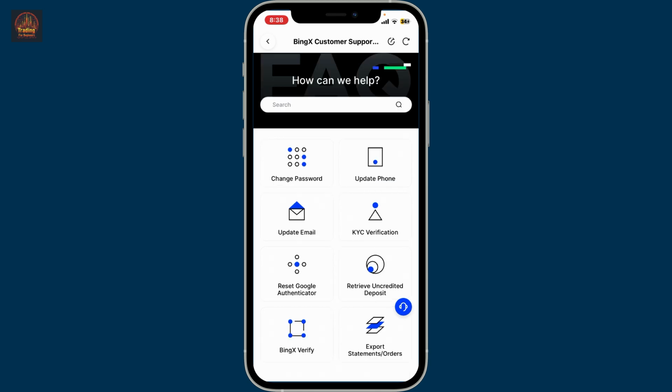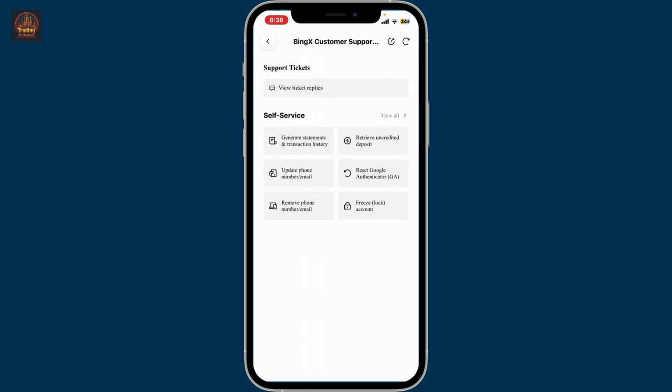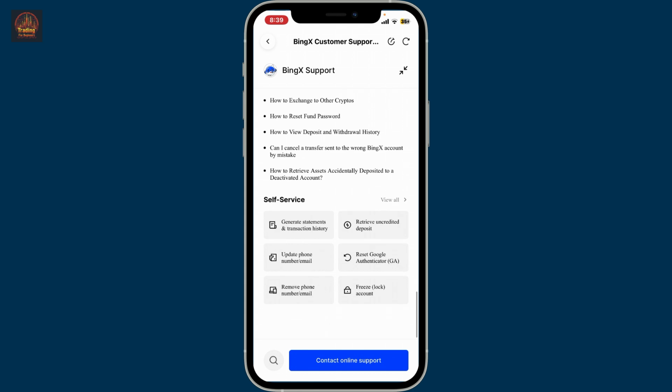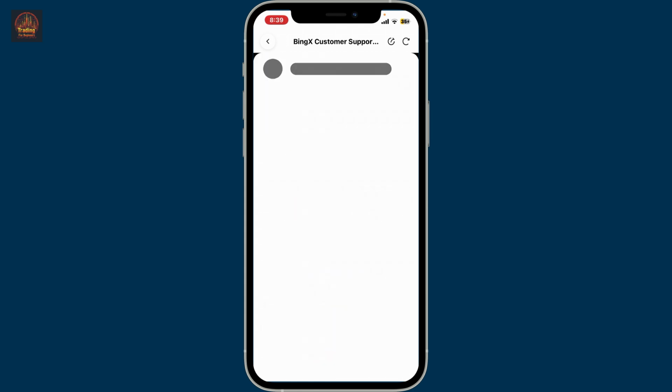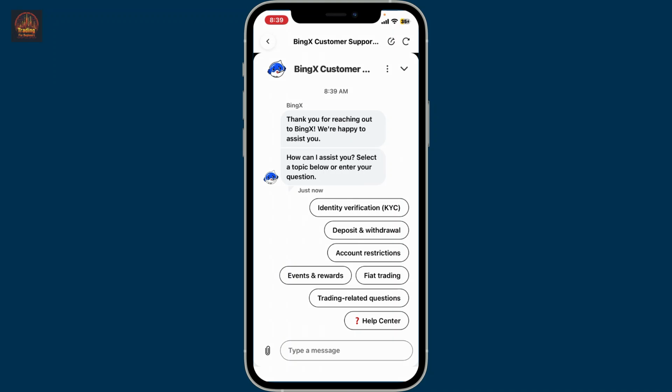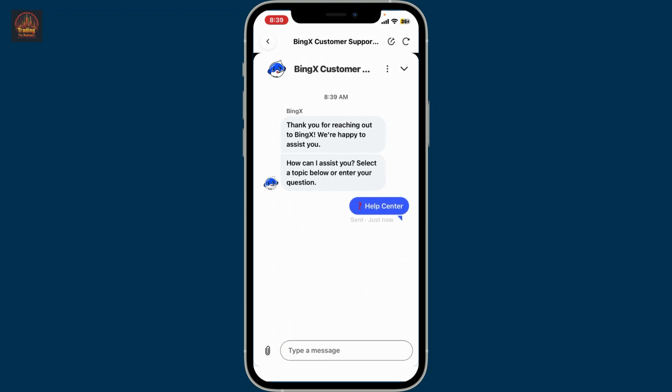If you want to submit a ticket, go to the right-hand side corner and tap on the little headphone icon. And from here, you can go to the bottom of the screen and tap on Contact Online Support. You'll be reaching out to the customer support of BingX. Here, you can go ahead and enter one of the options in which section you need help. Click on Help Center at the bottom right.